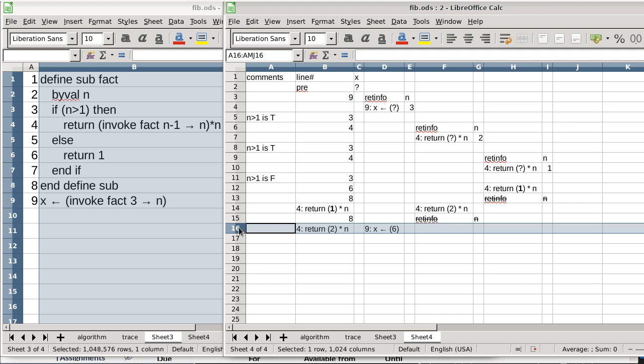So we are now back to row 16, okay? And we are done with executing row 16 because row 16 needs to compute 2 times n. I know what 2 is. I know which n this is referring to. 2 times n is 6 in this case. So we are executing return 6 in this case.